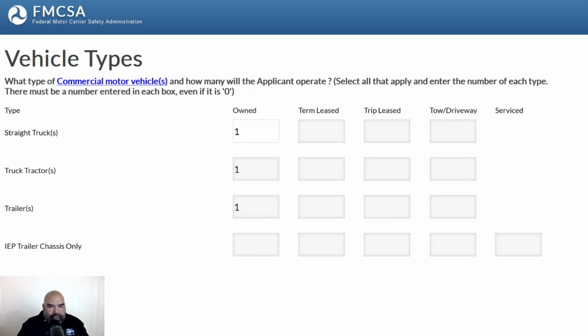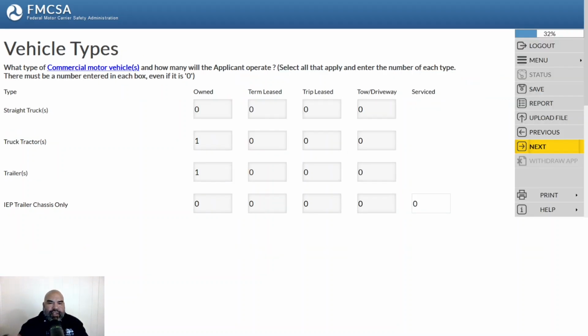What type of commercial vehicles you're going to operate, and then it'll ask you by straight trucks, truck tractors, trailers, and then if you were going to be an intermodal equipment provider, you select if you're going to provide the chassis. But for most of us, it's just regular carriers. You'd select how many straight trucks you have, tractors, and then semi-trailers. And again, it doesn't have to be precise. I would just put 1 in the beginning, and then if you add 5 trucks or 5 trailers in the next year, just add them the next time you do your MCS 150 update. That's why they require you to do that every 2 years, you're just updating your original information that you submitted in your application.